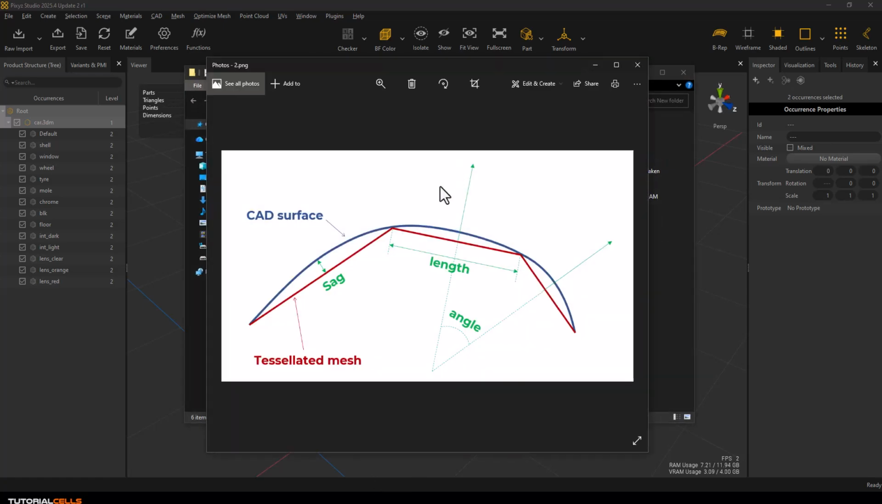Let's begin from this. For example, this is your CAD model, CAD surface. You can see the CAD is so smooth and nice. And we have to convert it to the polygon. Converting this to this needs a lot of technology that Pixyz does very nicely. The distance between the surface of the CAD and the tessellated mesh, it means this converted mesh, this is a tessellated mesh. This distance is the sag.